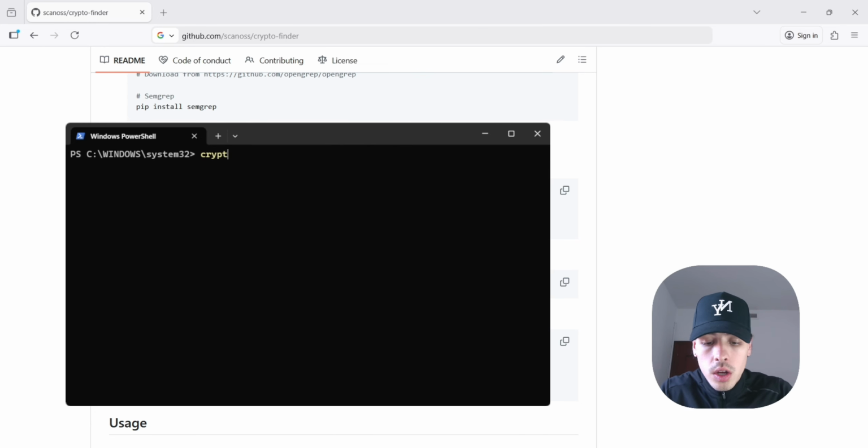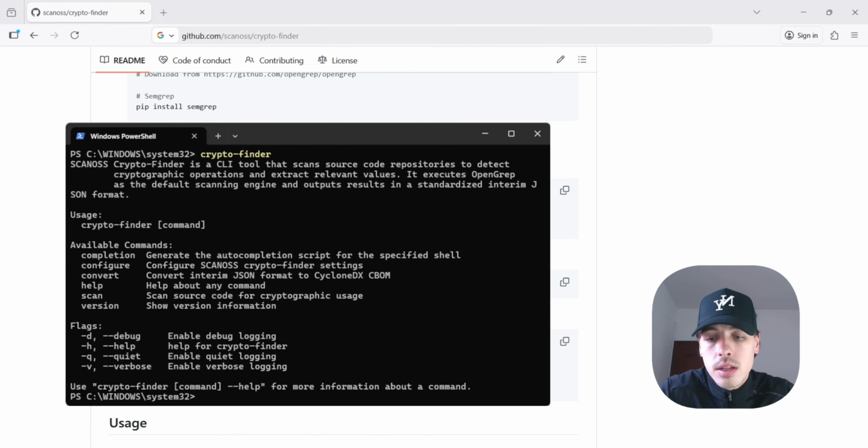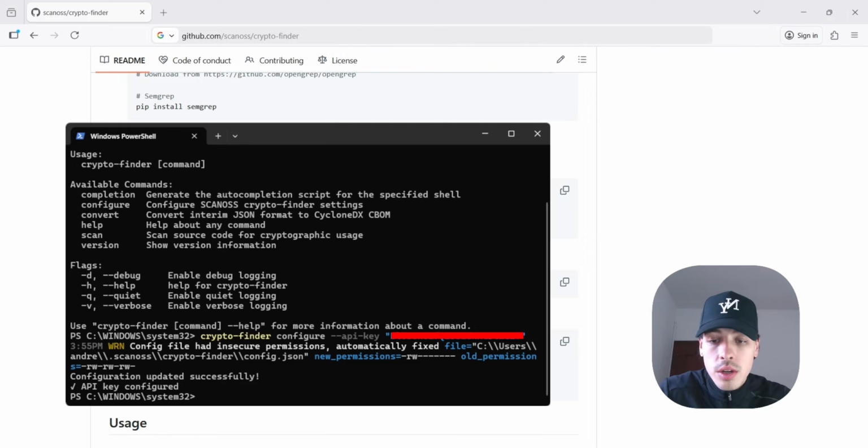Once you've successfully installed Crypto Finder, you can open it up by opening your terminal and typing in crypto-finder. Now, to configure Crypto Finder with your SCANOSS API key, you have to type in crypto-finder configure api-key and then put in your API key. Press enter and it should say configuration updated successfully.